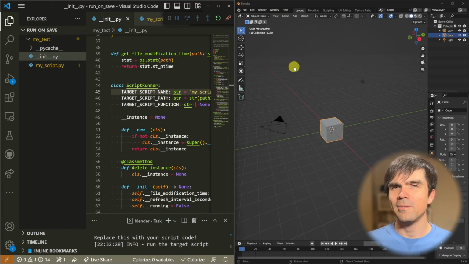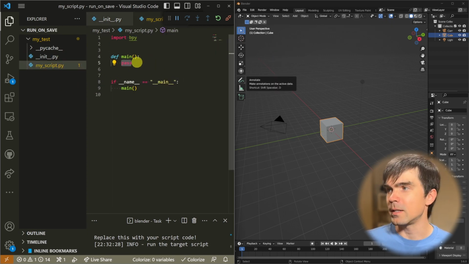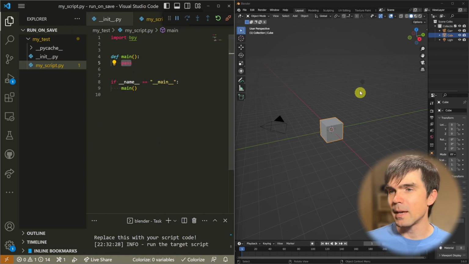And let me go ahead, fit Blender and VS Code on the same screen. Usually I would be working on two screens to give more space for VS Code and Blender. But to show you how this works, it's best to just put everything on one screen. Now I'm going to go ahead and select my script. And you can see that we don't have anything in our script and nothing has changed in the scene.